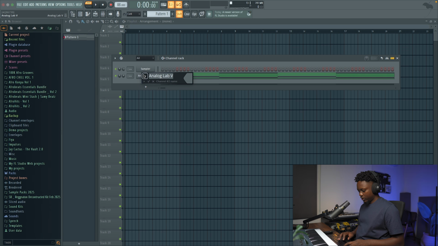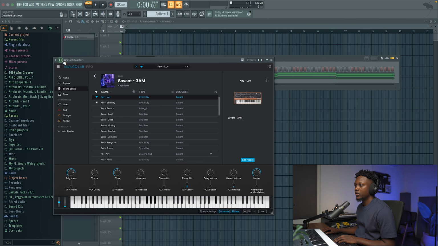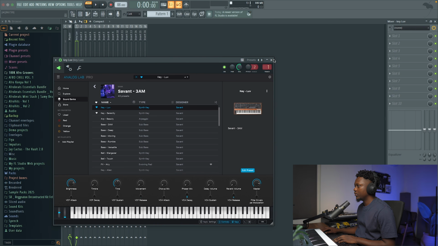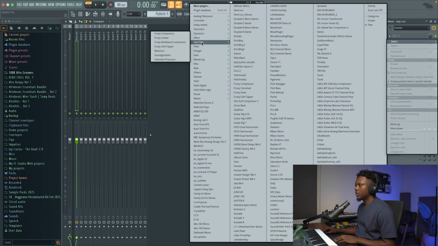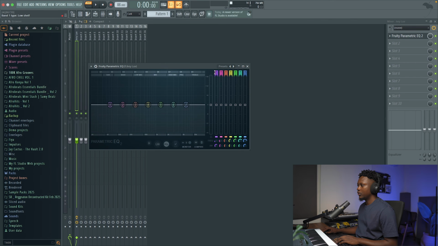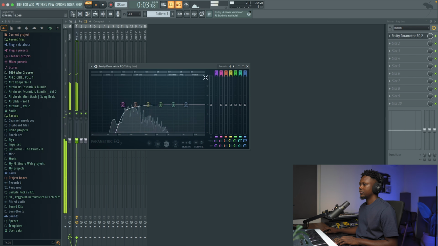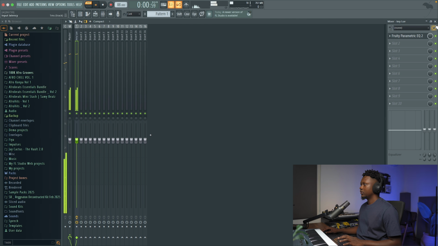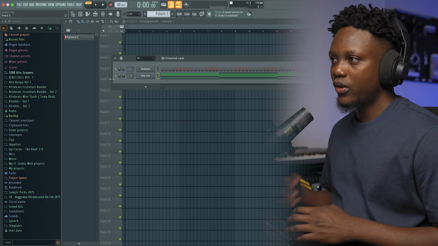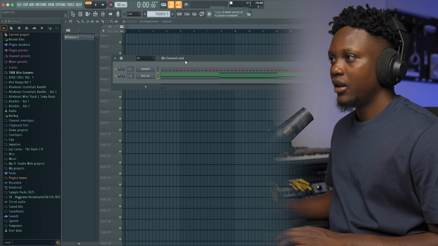Okay, now let's call this one key love, the same name. And then one thing we can do is we route it to a mixer track, and then we use an EQ, so we remove the frequencies that we don't want. This sounds better with the EQ on it. See? Now we're going to try to achieve the full R&B feel.